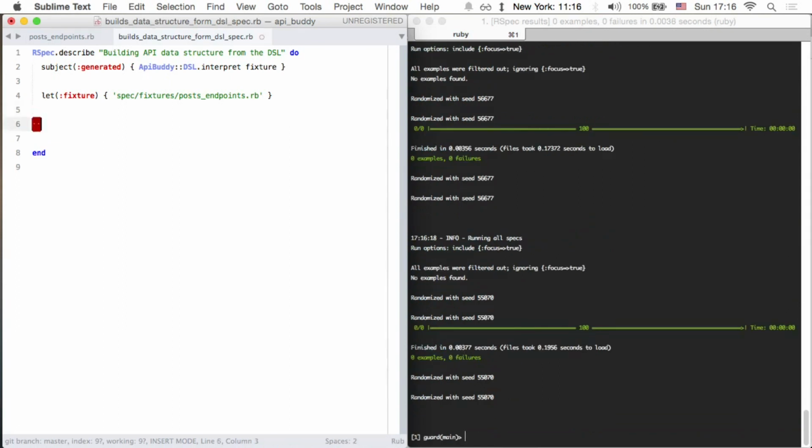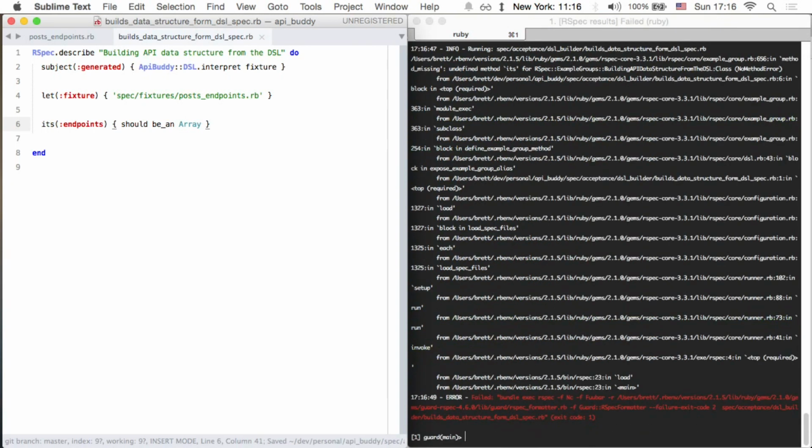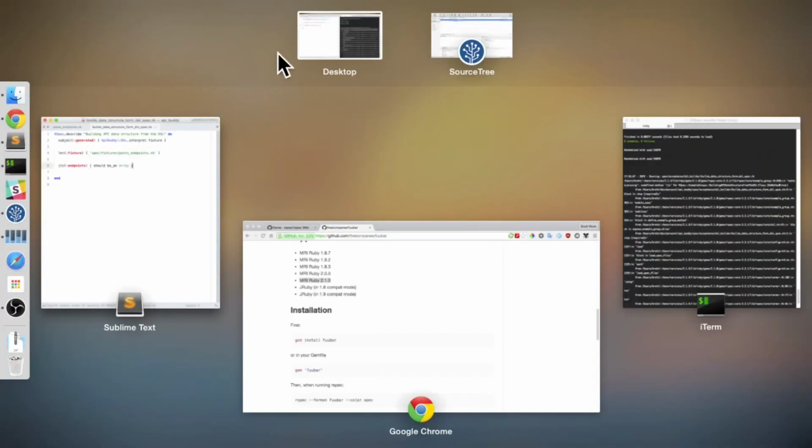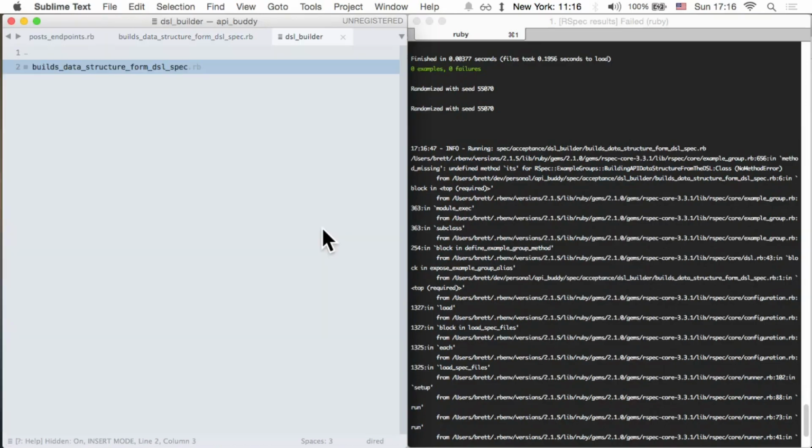Okay, so first of all, I generate this. I expect it to have an array of endpoints, right? I know I'm going to get an error here. It should be an array. It is going to not be defined because they have moved it into its own gem.